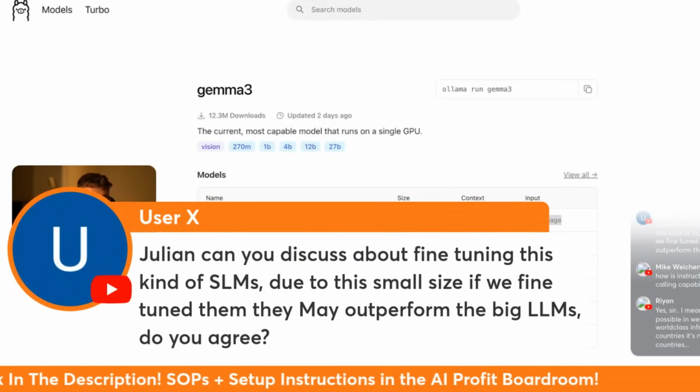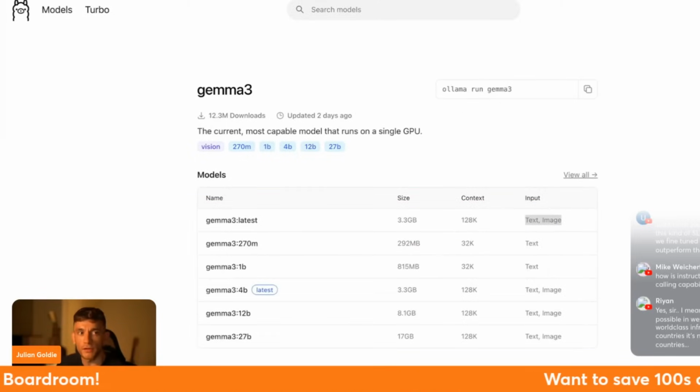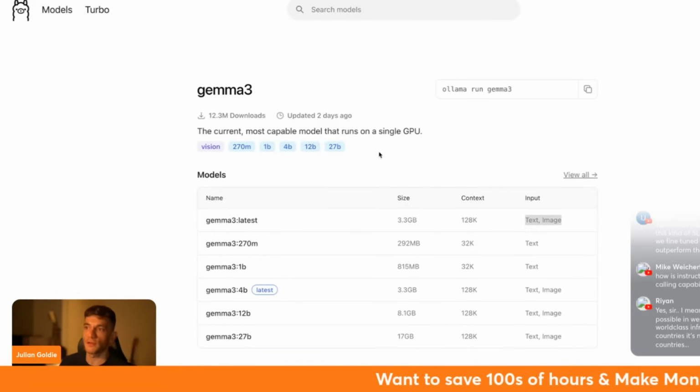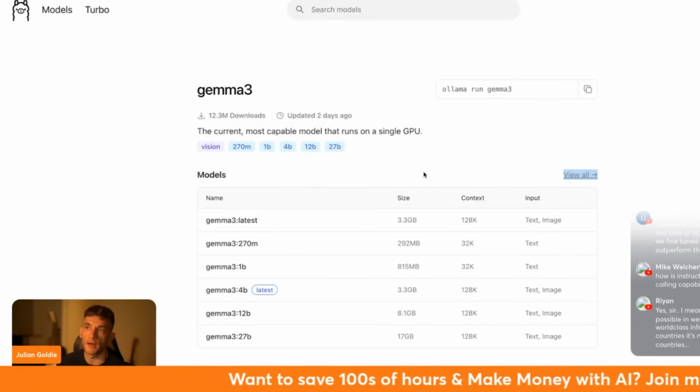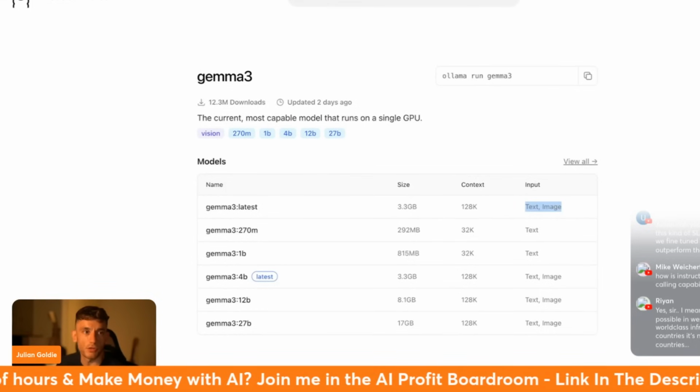And then user says, can you discuss about fine-tuning this kind of LLM? Due to this small size, if we fine-tune them, they may outperform big LLMs. I've not really tested fine-tuning. Like, it's not a specialty of mine. I don't want to be SEO and tell you I'm the best in the world at that. It's not, but I'm sure you can fine-tune it pretty cool. And also you can, for example, input images and that sort of thing.